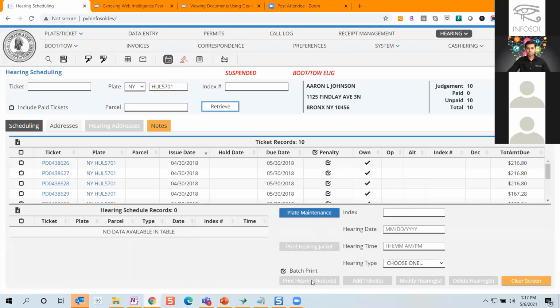So you can have a print hearing notice, you can add tickets, modify hearings. Every single thing that you have here is designed within a Crystal report without any connection to the BI platform directly. The customer here also has a BI platform. They do use Web Intelligence for all their Webi reporting purposes, but we didn't want to consume a license for the transactional applications.